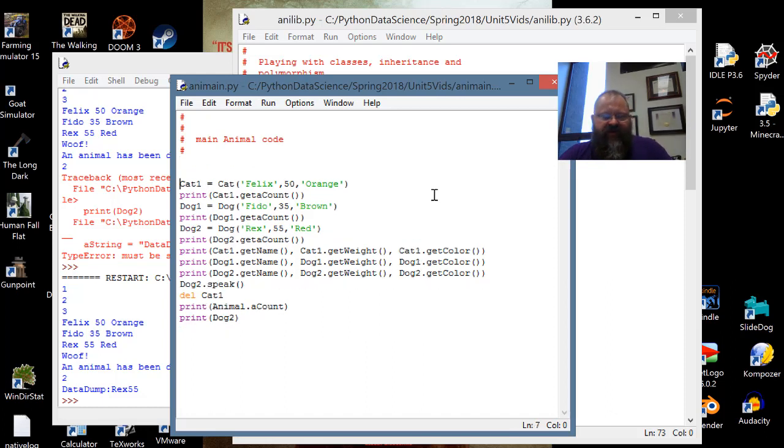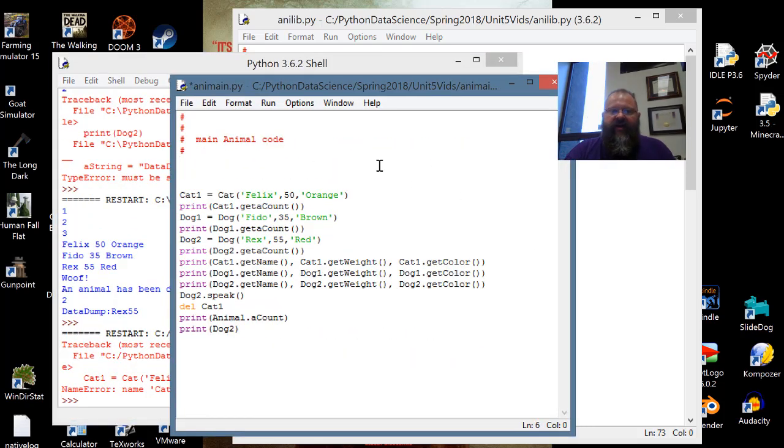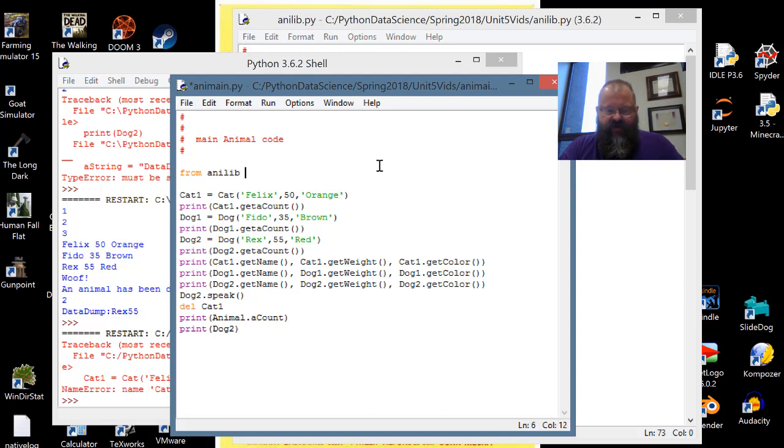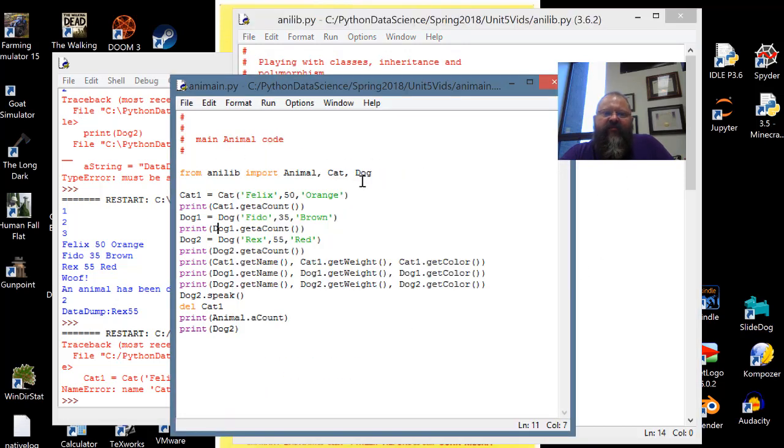No, it's going to blow up all over God's creation because I need to tell it where to go. Now, so this code works, so I'm going to do what I always tell you not to do, and I'm going to say from analib import animal, cat, dog. Okay, save that. What does that look like? Importing functions, right? Importing classes is the same exact thing. I can now import classes and then use them in my regular code.